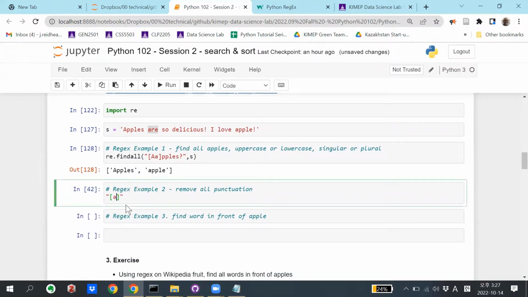So I want lowercase, I want uppercase, and I want numbers, as many as there are. Right, so this is a set with lowercase, uppercase, and numbers as many times as they appear. And anything that's not in those sets is going to be removed. Right? So I can do regular expression find all, apply that to S.